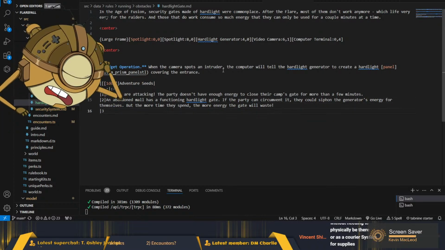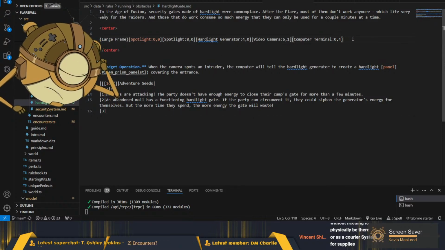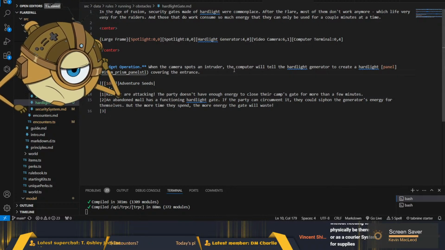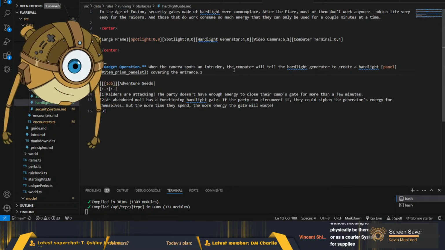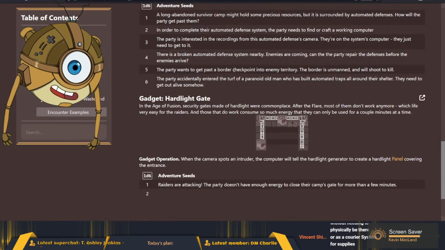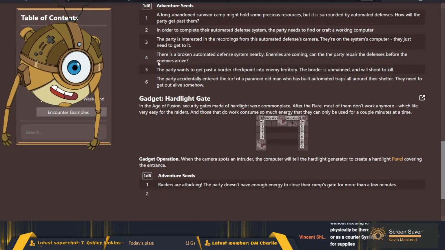I guess I should also add a thing that says the portal is protecting the rest of the components. Just to add some difficulty to this, so it's not just, okay, I'll just shoot the camera and then it can't do anything anymore.